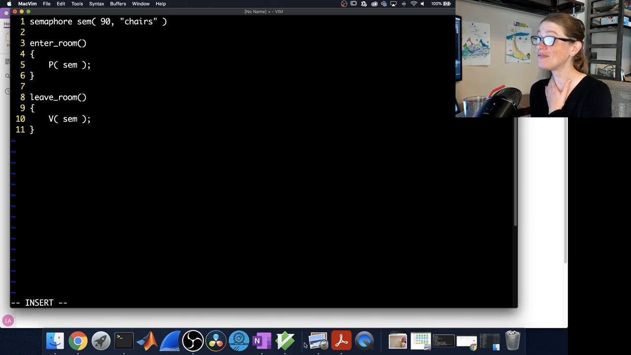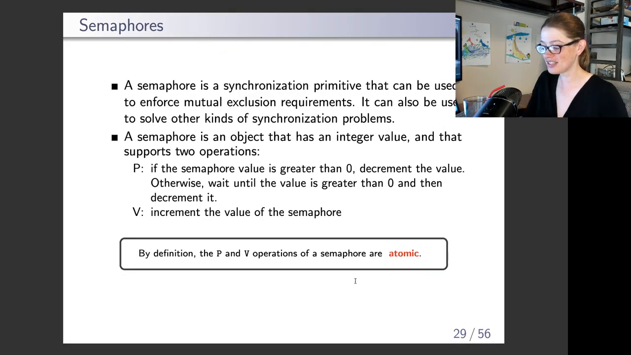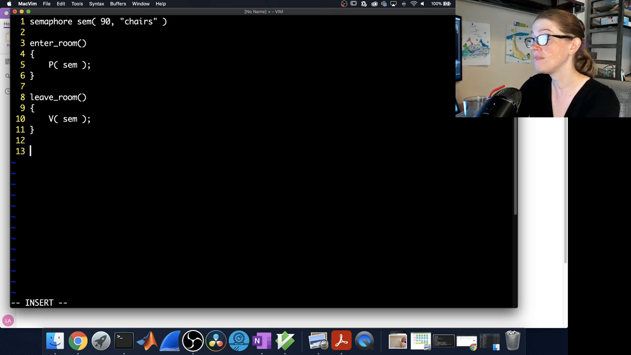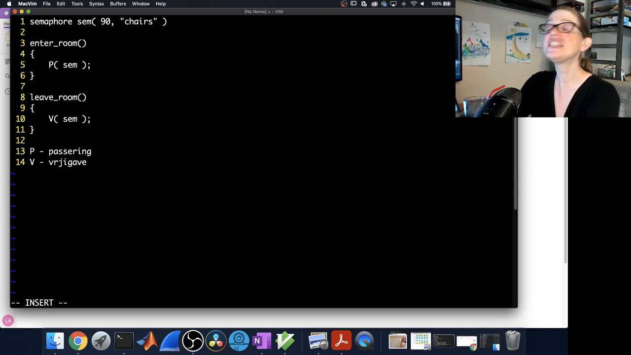So, why P and V? There is a reason, by the way. It's not just random. The gentleman who invented the semaphore was Dutch, is my understanding, and he was rather fascinated by trains. So he named the acquire and release functions for the Dutch words related to train signals. I'm saying understanding because I cannot say these words and I don't speak this language. But my understanding is that P is for this word here, which is supposed to mean passing or something. And V is for this word I have no idea how to pronounce, which is supposed to mean release.